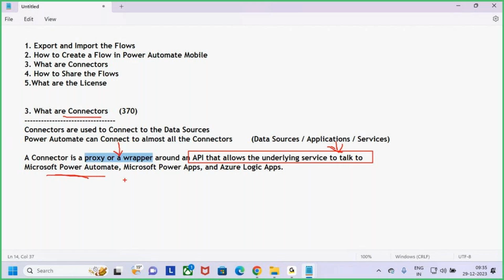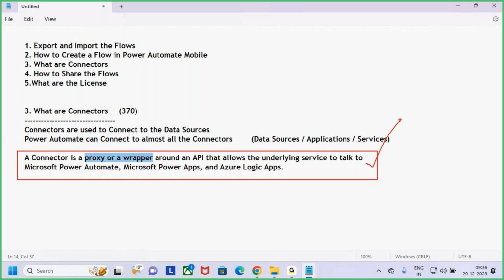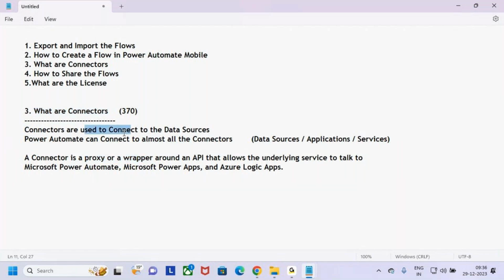Not only Power Automate, but also Power Apps and Azure Logic Apps. So this is the definition Microsoft is giving. But basically, connectors are used to connect to the data sources. If you want to create a flow, you need to connect to the data sources, and to do that you use connectors. Power Automate can connect to almost all the connectors, guys, around 370 plus data sources.